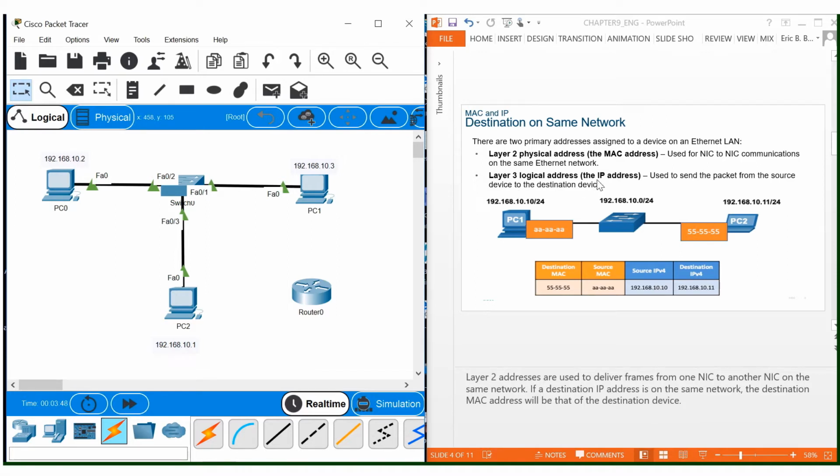And on the other hand, IP is a layer 3, under the network layer. It's a logical address. The administrator is the one setting it up, right? It's a component in the operating system. And when a computer sends data, say PC1 sends data to PC2, the data is encapsulated with the source MAC, destination MAC, source IP, and destination IP.